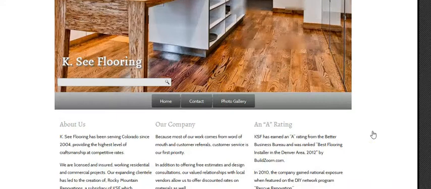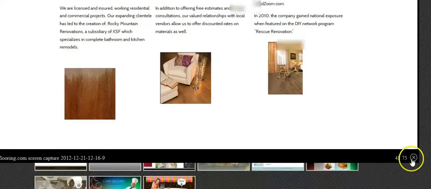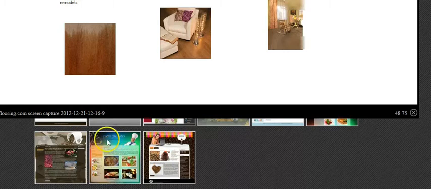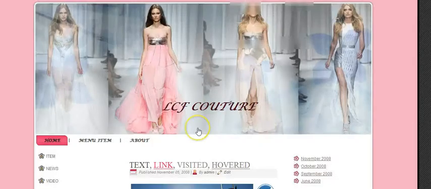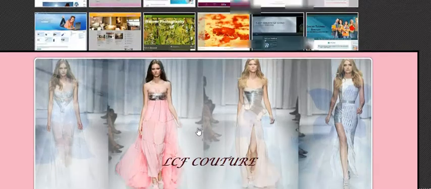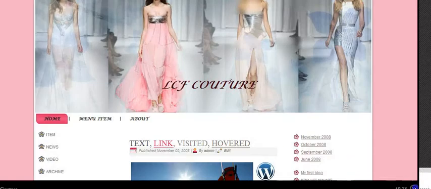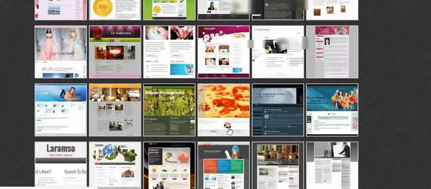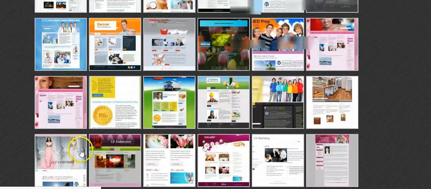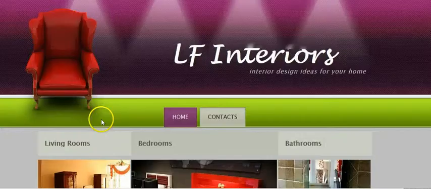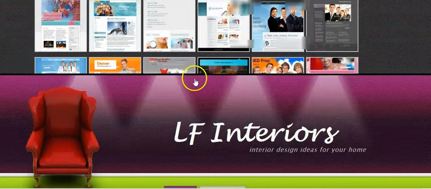Now, here's the site. What do you do if somebody doesn't know that this is number 48 out of 75 and doesn't X out of it? What if they want to see this pizza joint? Well, it's not going to do much for them, so they have to X out. And then it brought up this next one here by default, which I think was because it was right next to it. So here we see LF Interiors.